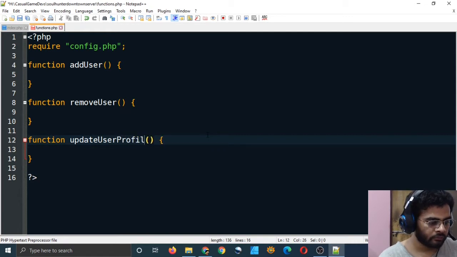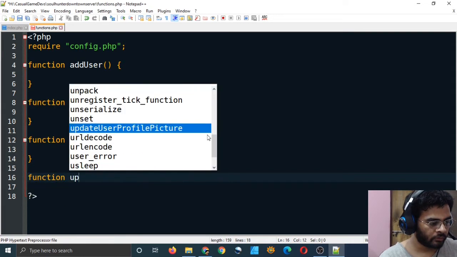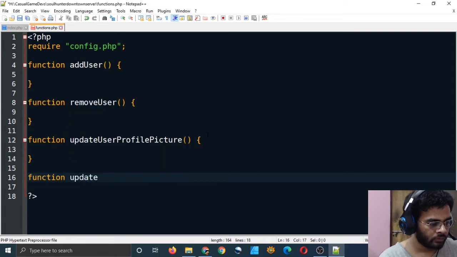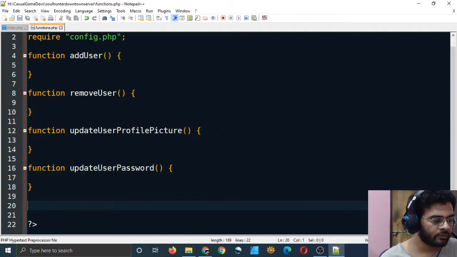profile picture. There will be many functions to update everything. Update user password. This is important actually. User will be updating their password many times, right? And what else should we add? Profile picture password.